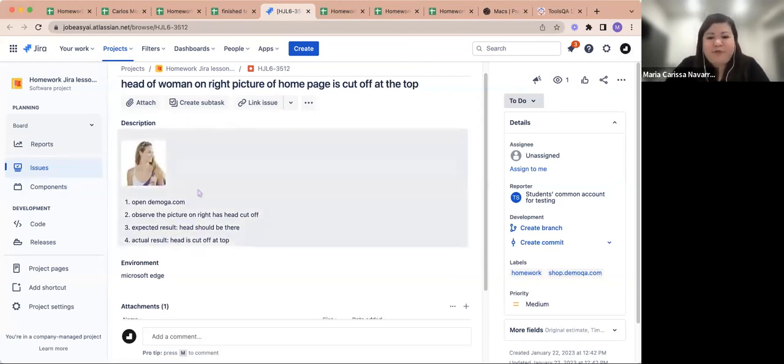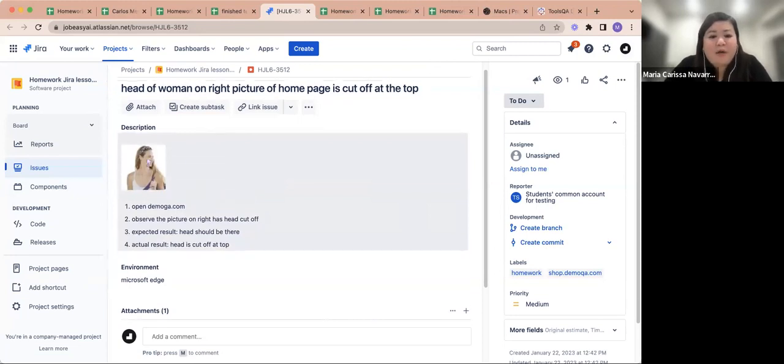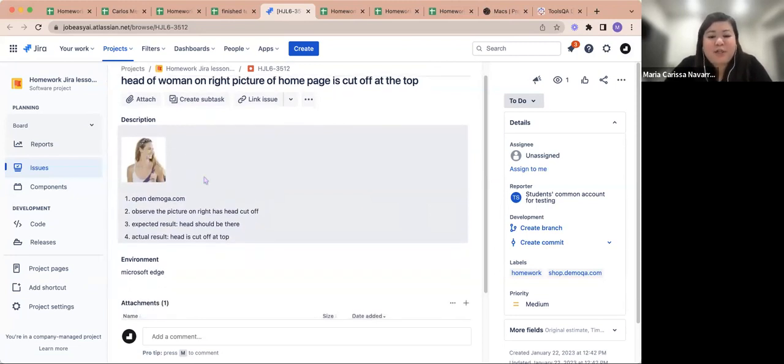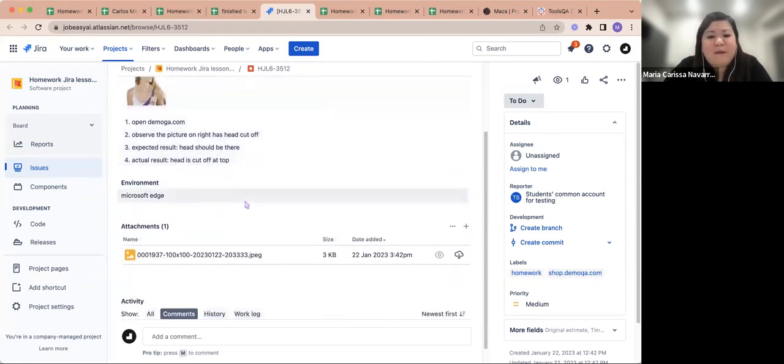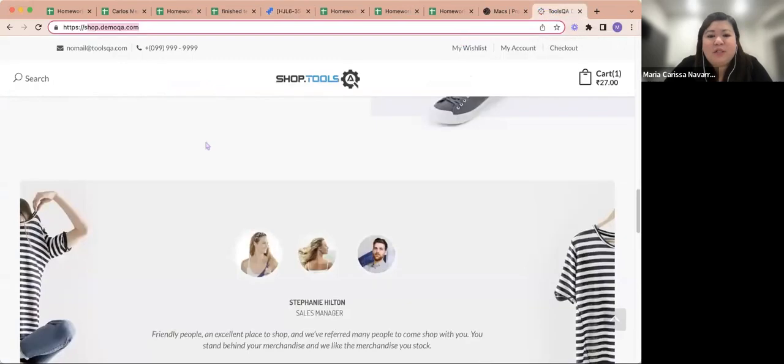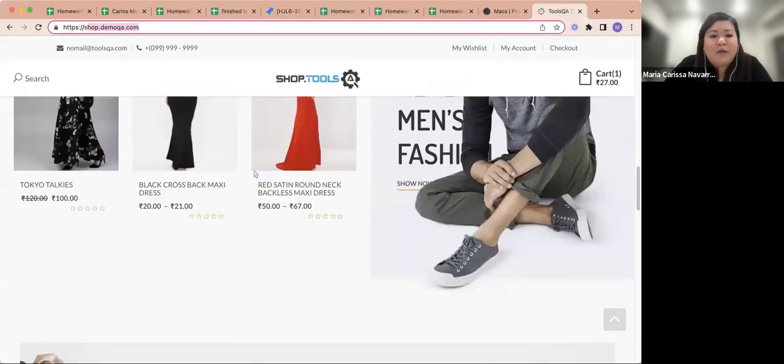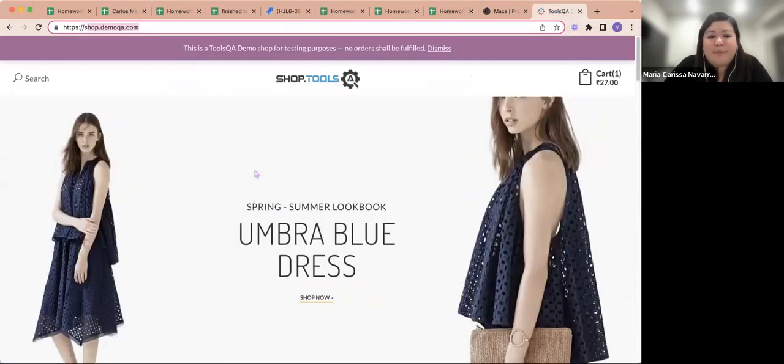But if you're trying to file a report or a bug, make sure that it's really an issue. Oh, it's not the right screenshot. Okay. Can you please tell me what image is cropped so that we can focus on that? Is it this one? The girl here? Oh, yes, this one. I think this is the one.